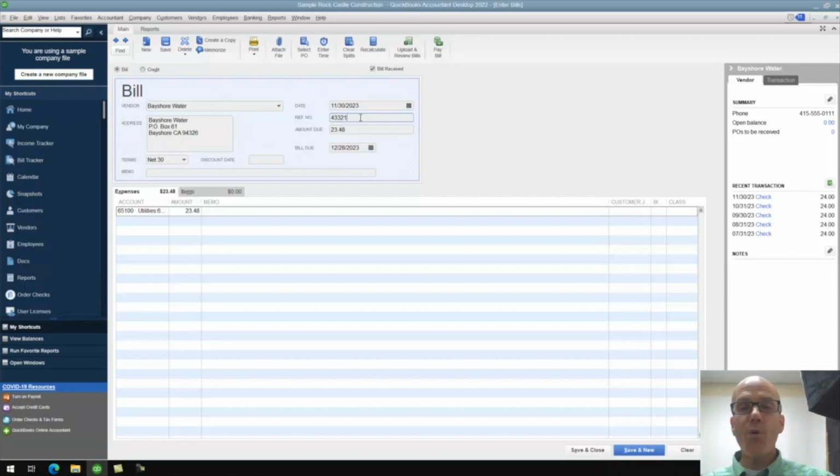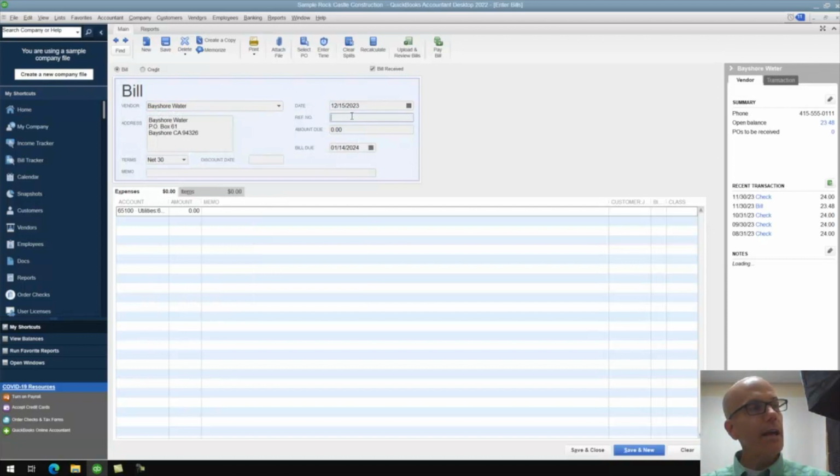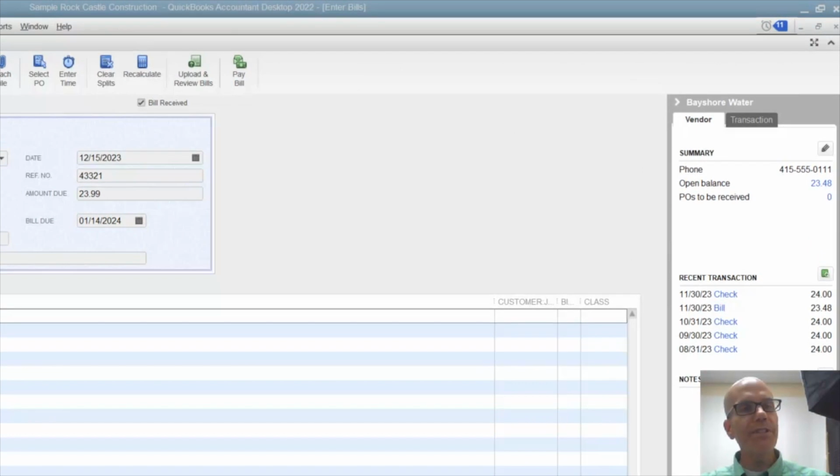This is so important because QuickBooks tracks this number. So, for example, let's say that we save this bill as 43321, and I save a new one, and I go to enter another bill for Bayshore Water, and I say 43321, and I hit tab, and I type in an amount, $23.99, utilities, hit tab, and hit save and close. Let me move this over to the other screen.